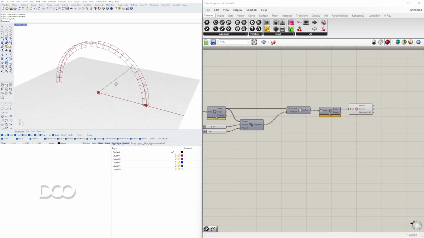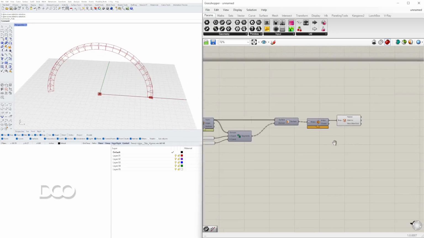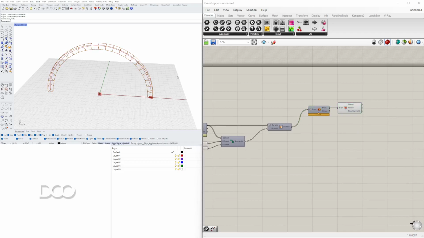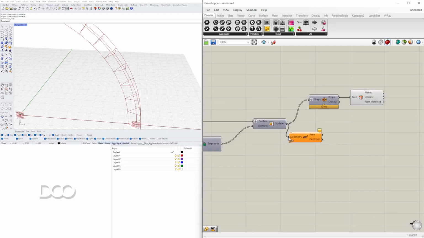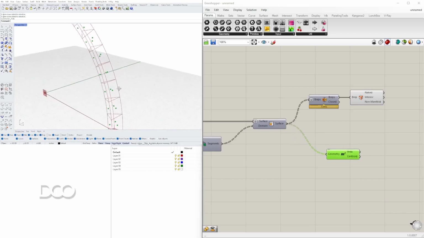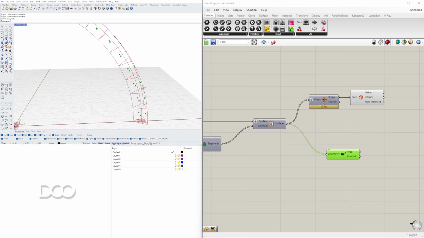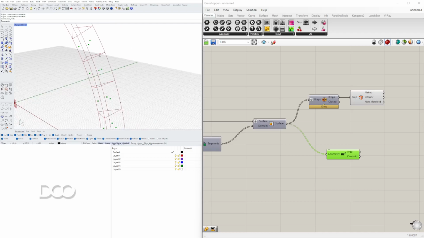So now let's take this and we're going to not just extract that wireframe, but let's extract an X out of here. So what we'll do is we'll go to these surfaces before we joined it, and we're going to bring in an area component, giving us the midpoint of every single one of those panels.